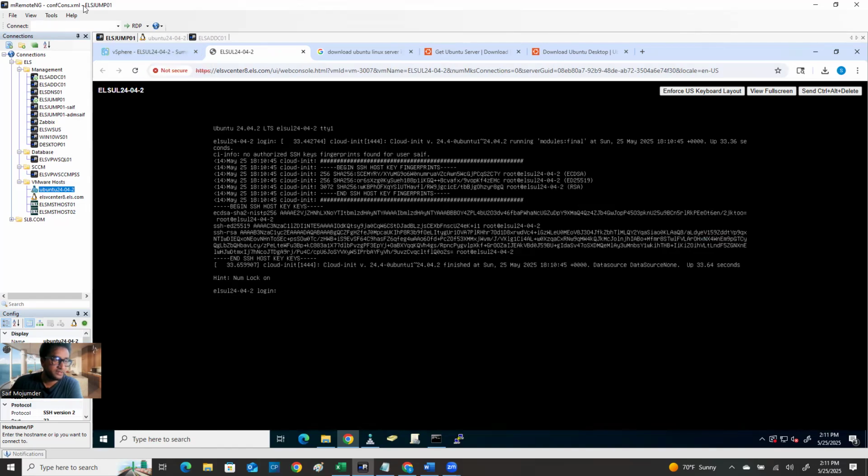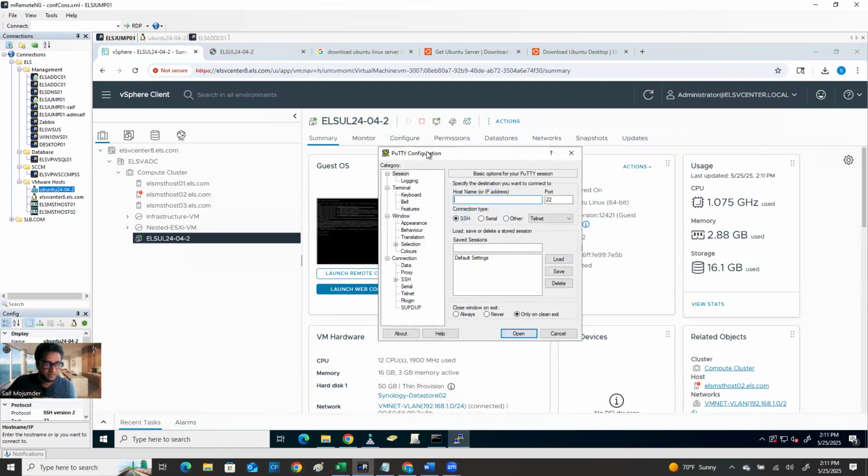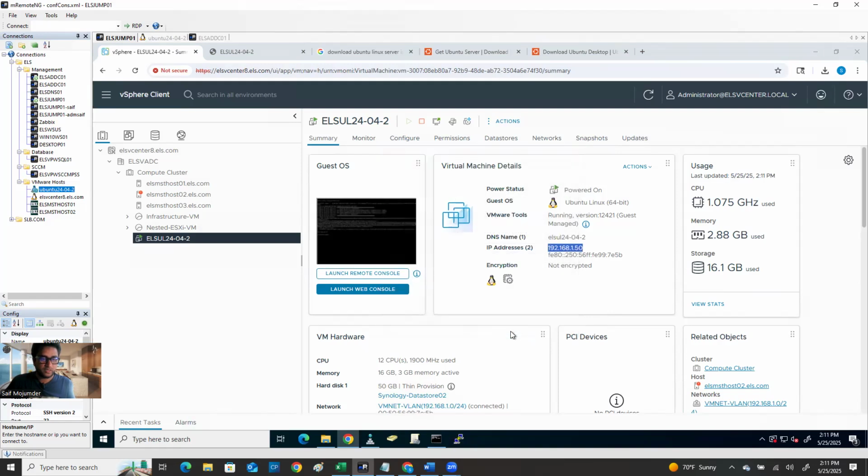So I can log in here, I can log into the SSH. Okay, you see it's changed, right? So now I can use this IP address, and then I can use PuTTY. If you don't have PuTTY, you can install it, and you can put the IP address here, and then click OK.